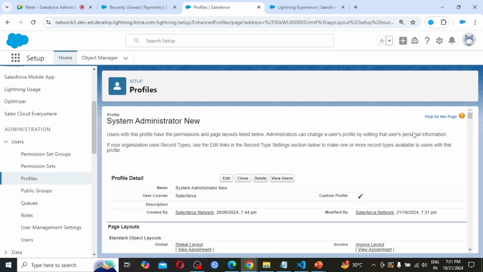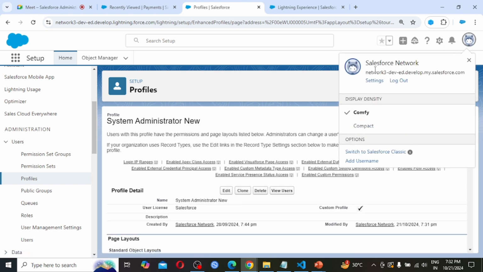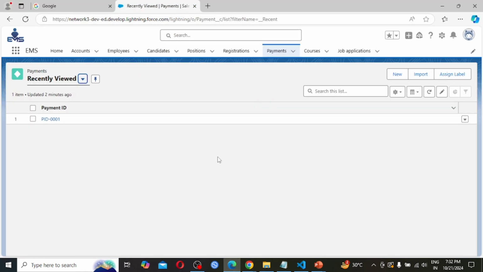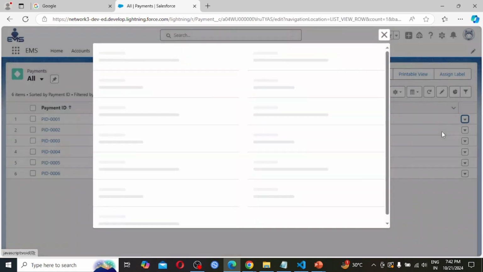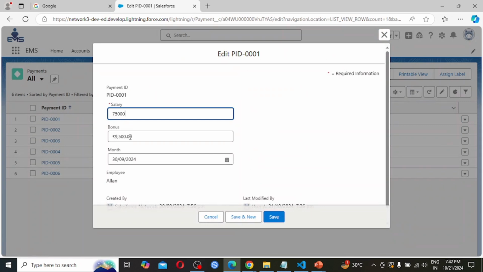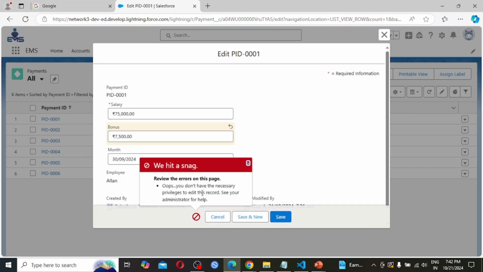This I am performing in the Salesforce network account. Again coming back to the user A account. Here is the user A account. Again I am going to edit the payment ID 1. Click edit. Here I am trying to make it 7500. Click save. Now it says that you don't have the necessary privilege to edit this record. See your administrator for help.